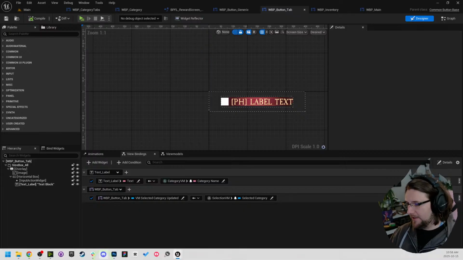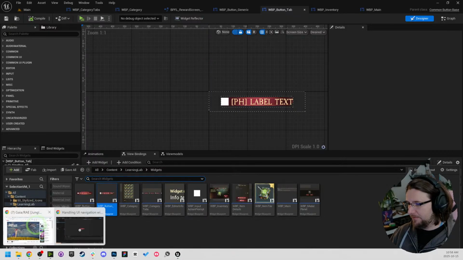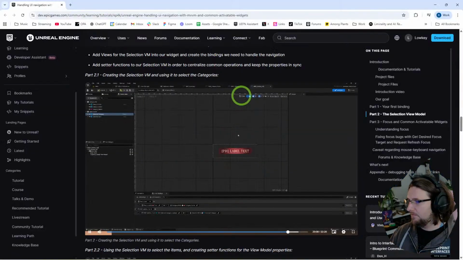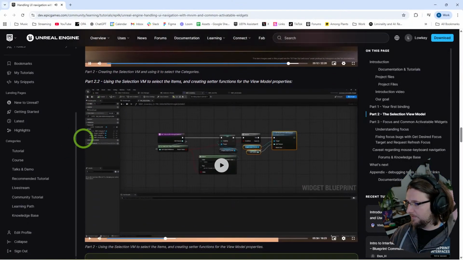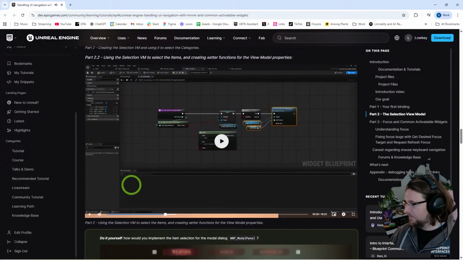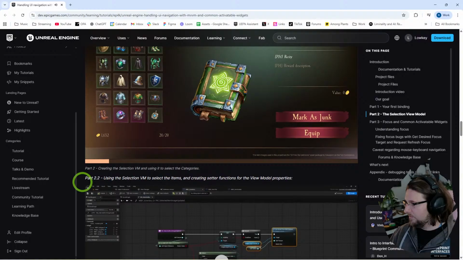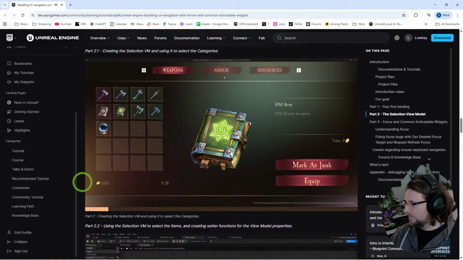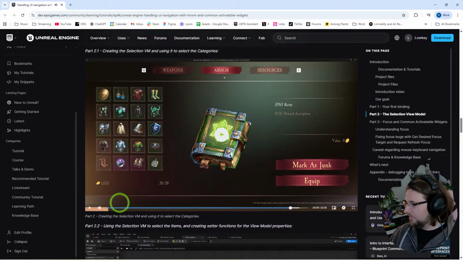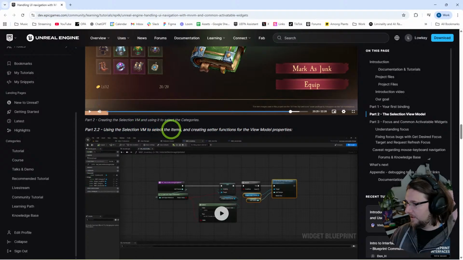I've got 12 minutes to do the last bit. Let's do updating a category. So if we go here, the first initial state, as we mentioned, is still bugged, but we click on one of these, and now you see only the selected category is showing as selected, and the other ones are showing as deselected. So that's using the selection VM to select items and creating setter functions for the view model properties.